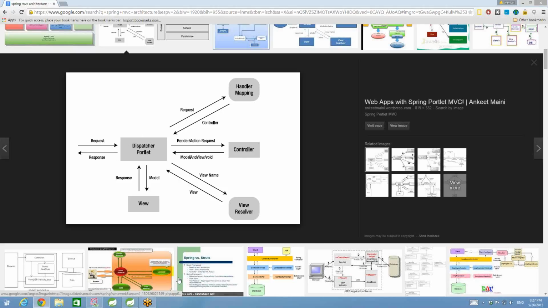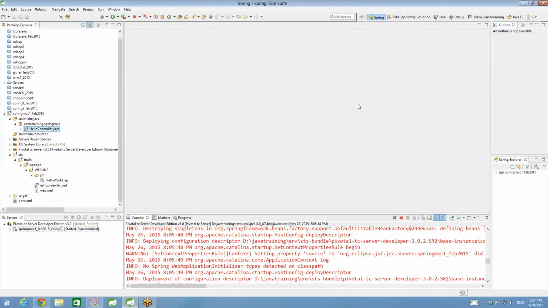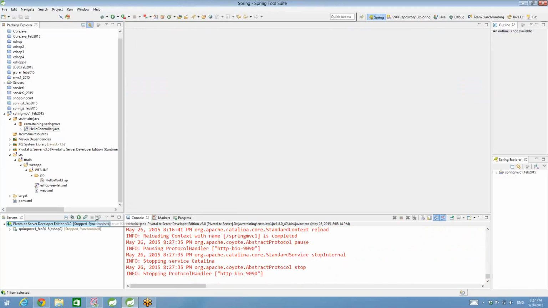Now, any questions? Sleep over this architecture, sleep over whatever we talked about, and then do some examples. Do the simplest Spring MVC implementations in the world. Do a couple more. I'm sure you'll get it.